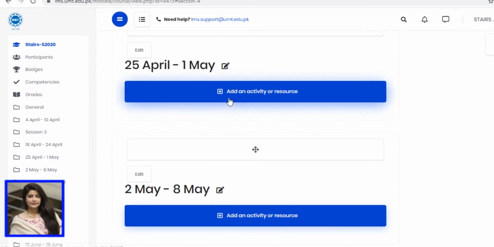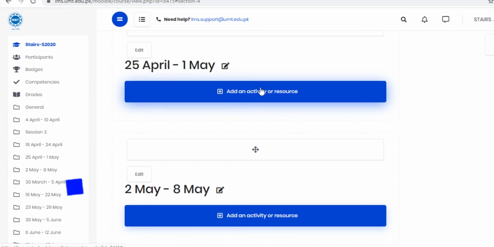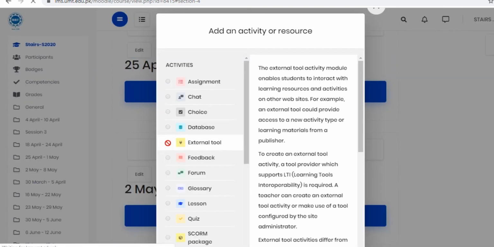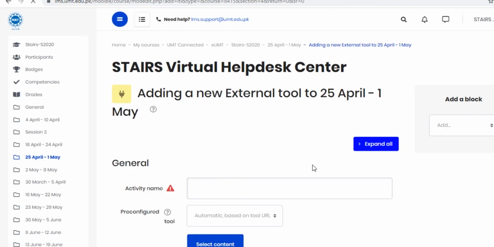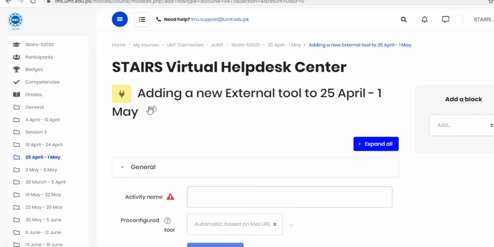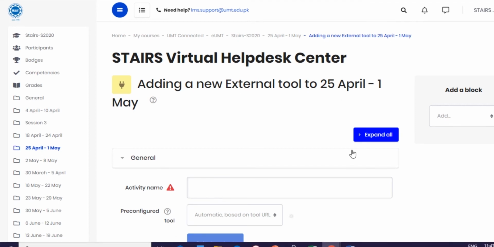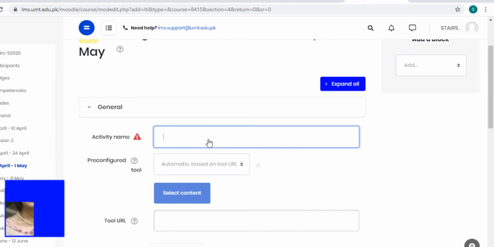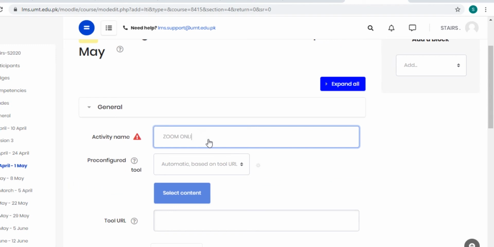Now I want over here to schedule a meeting with my class. So I'm going to click on add an activity or resource. And over here there is an option of external tool. Double click on external tool. Now you can see we are going to add a new external tool. Over here you can write the class or maybe the assignment or anything you want to write. Activity name, let's just write Zoom online class.